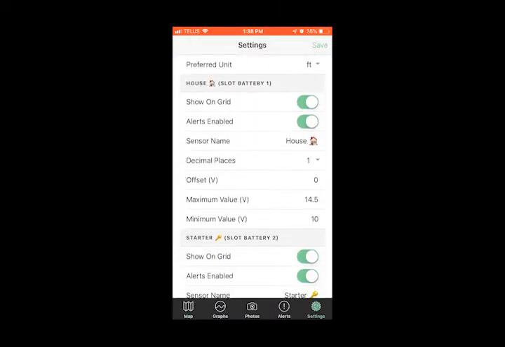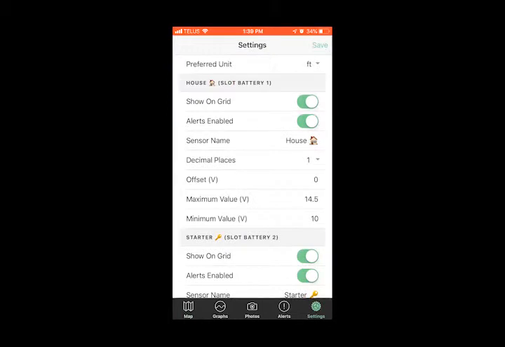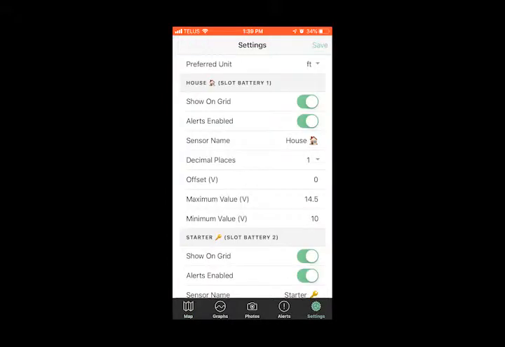Next is the batteries. Show on grid means that you're showing and hiding that particular parameter on the main statistics grid. So we can hide and then show our house battery, which allows it to appear and disappear. Alerts enabled is allowing alerts to be generated based on your maximum and minimum values.